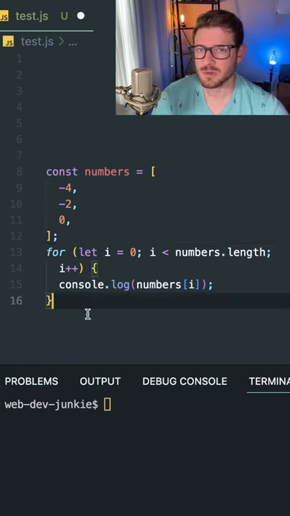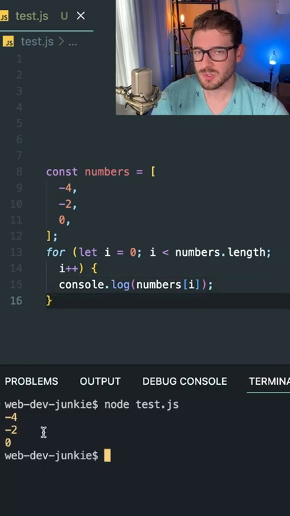This is basically just creating a variable called i and incrementing it from 0 to 1 to 2 until it reaches the end of the array. And we are printing this out in the console down here. So if I go ahead and run this code, you'll see that it prints out -4, -2, and 0.